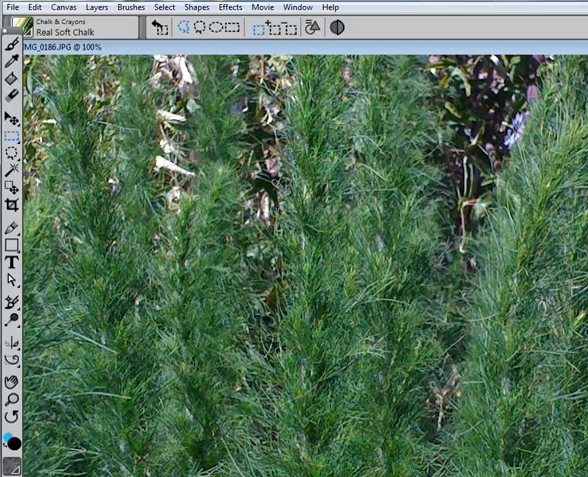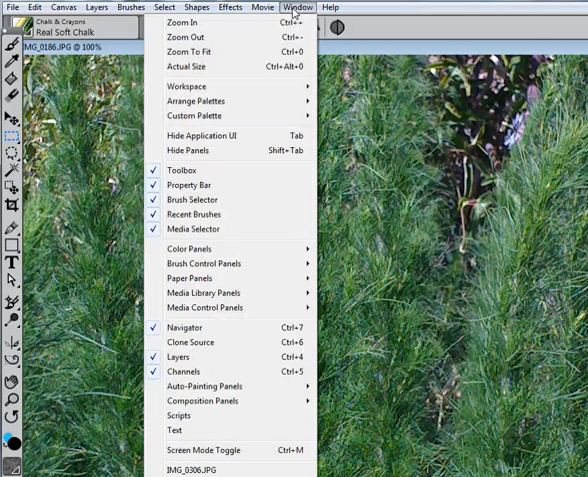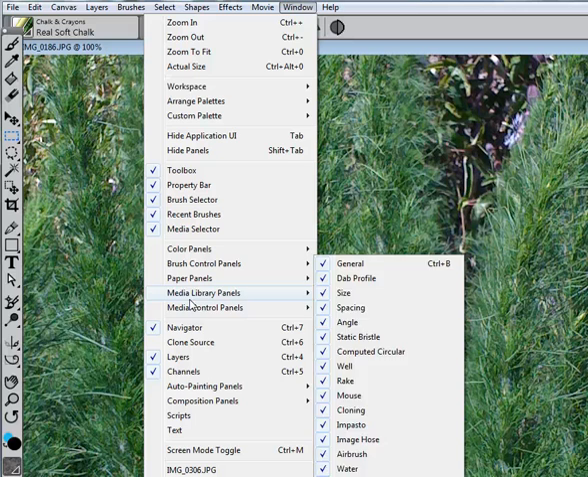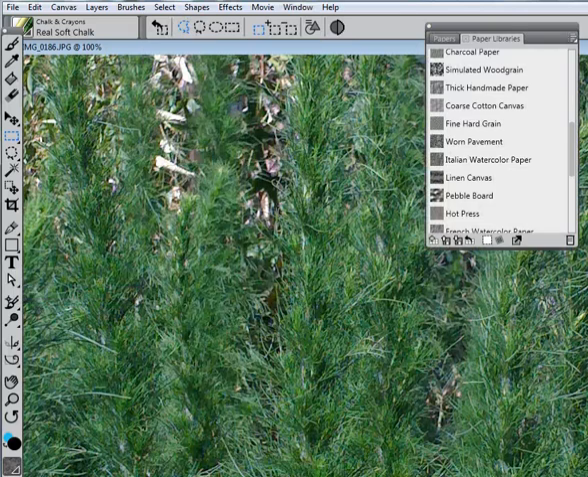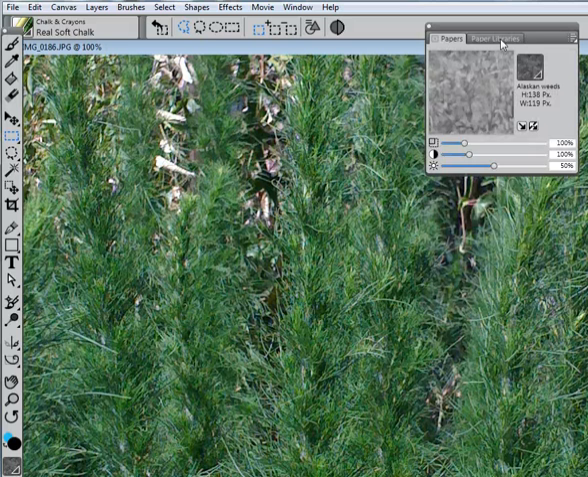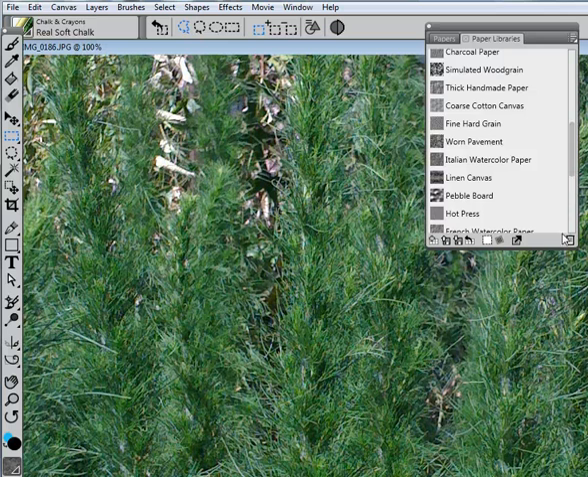In this video, we're going to make some papers and a paper library. To start out with, we're going to make a paper library. Let's show the paper panels right here in Painter 12. We're going to go Paper Libraries, and you're going to see we have both panels, the paper libraries and the papers, open.